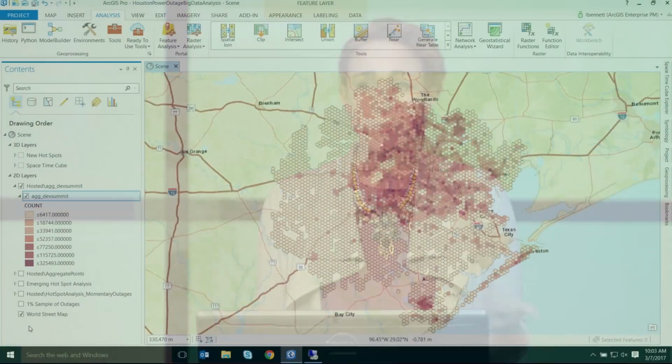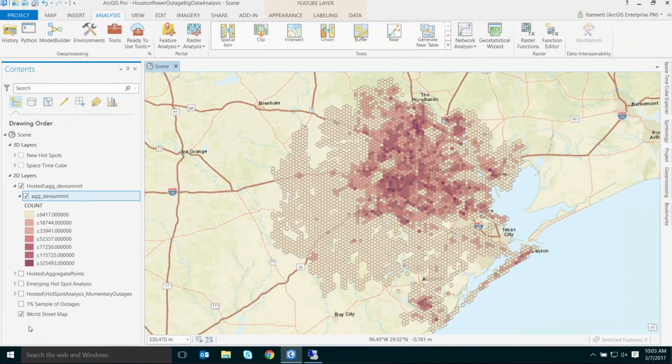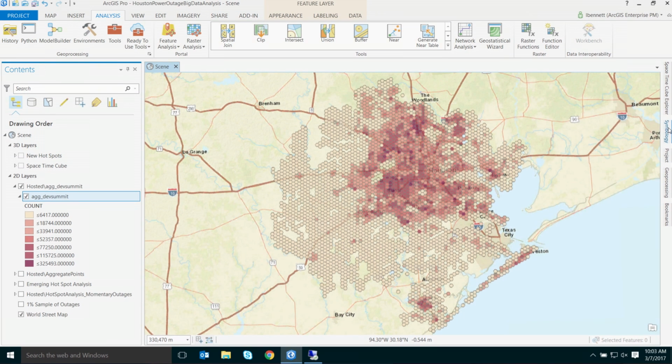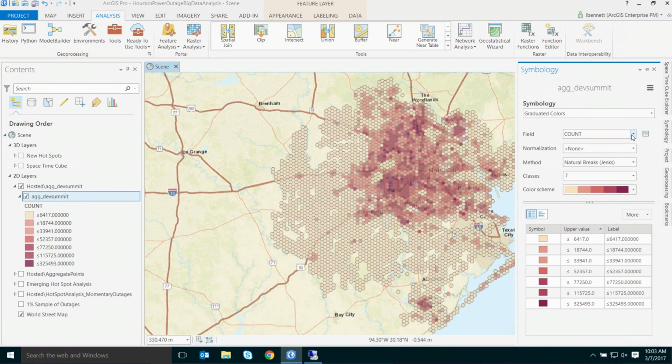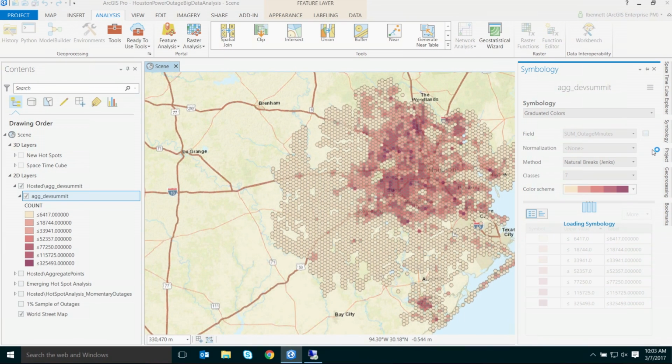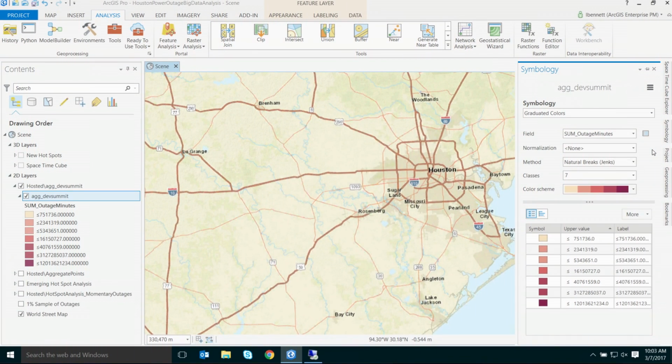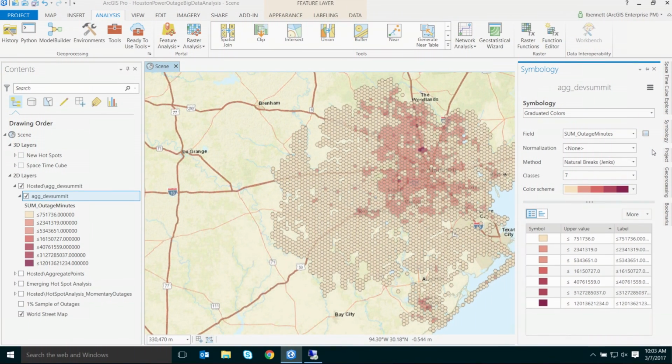And aggregating that 54 million points into a grid, immediately we start to be able to make a little bit better sense of it. We can see where we have more outages and less outages, and the pattern matches up pretty well with population density, which we would expect, more outages where we have more people. We can also start to explore some of those statistics that we calculated when we ran the analysis. So instead of looking at count, I could switch to the total number of outage minutes, which, again, matches up pretty closely with population density.